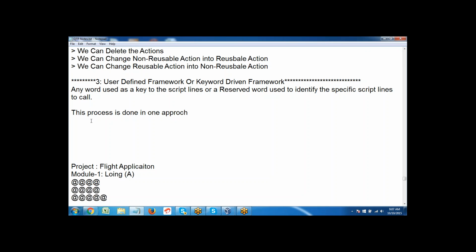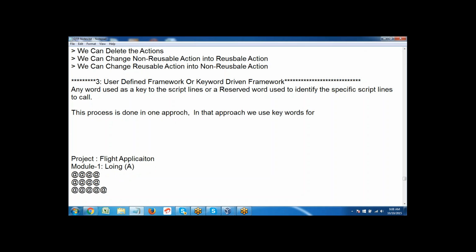Now let's see, this process is done in one approach. So what is that approach? Let's see. In that approach, we use keywords for preparing testers or scripts. We use keywords for preparing testers or scripts.